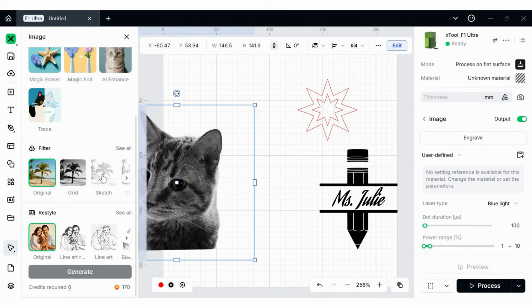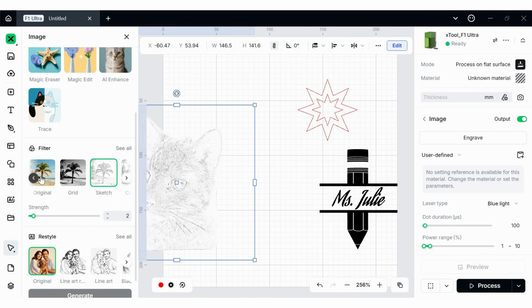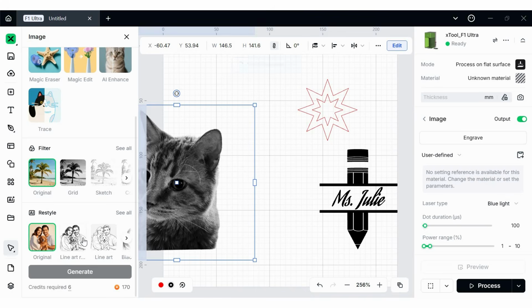We can keep scrolling down. You've got a lot of different filters here, so I could turn Kenny into a sketch if I wanted to do that. I can also come down and restyle. We saw this in the AI tab earlier. This does cost credits, but I could turn him into a line art or all kinds of different things.